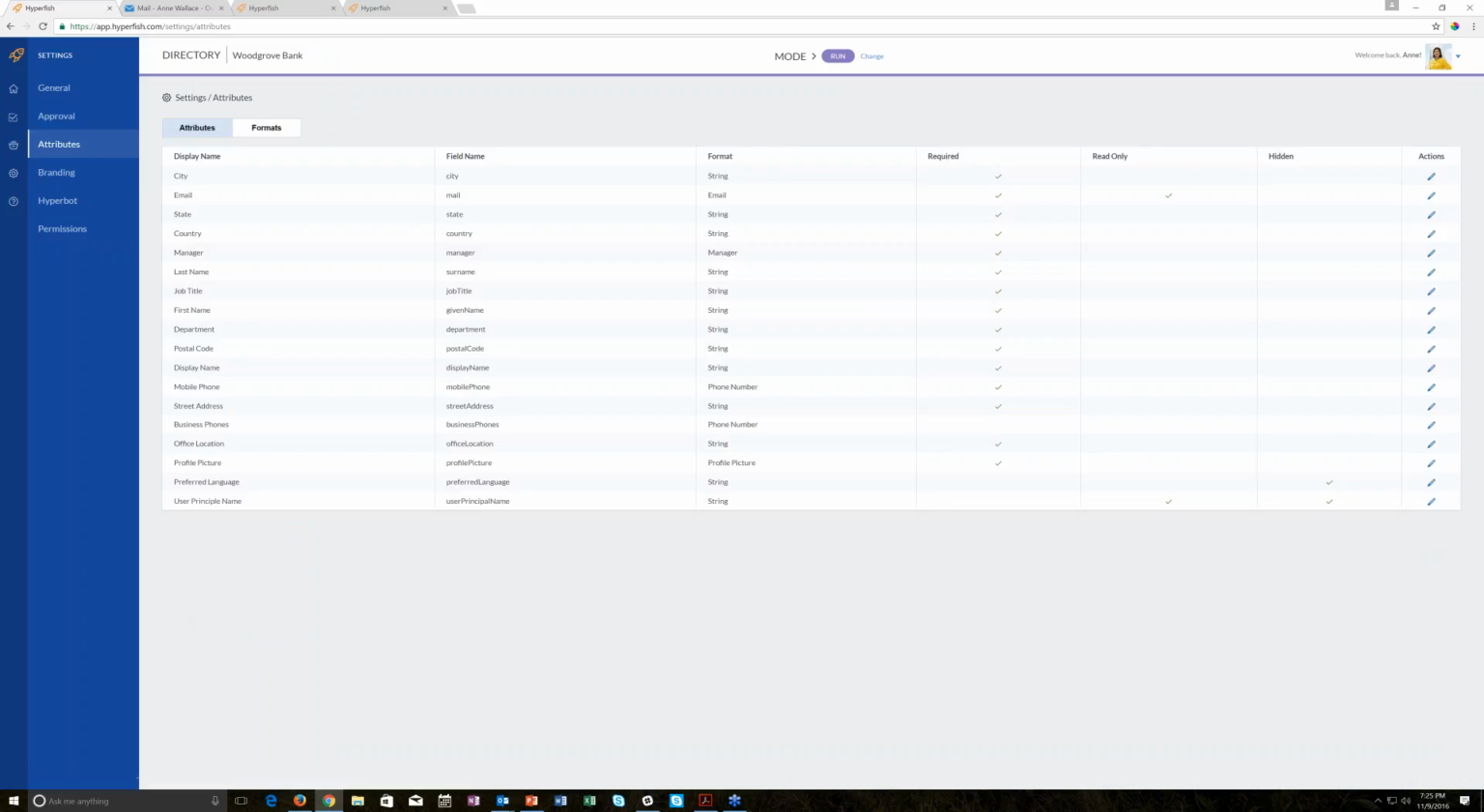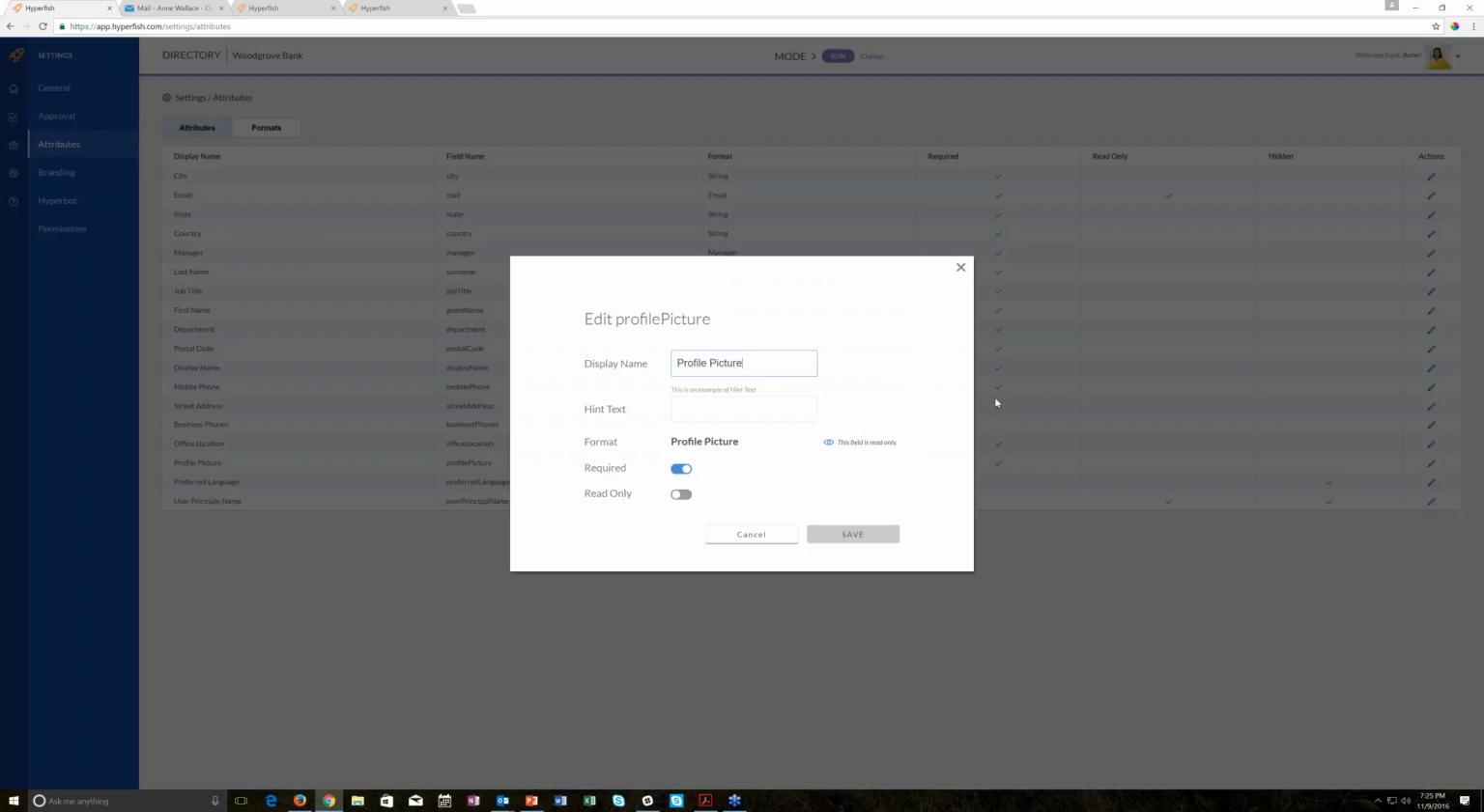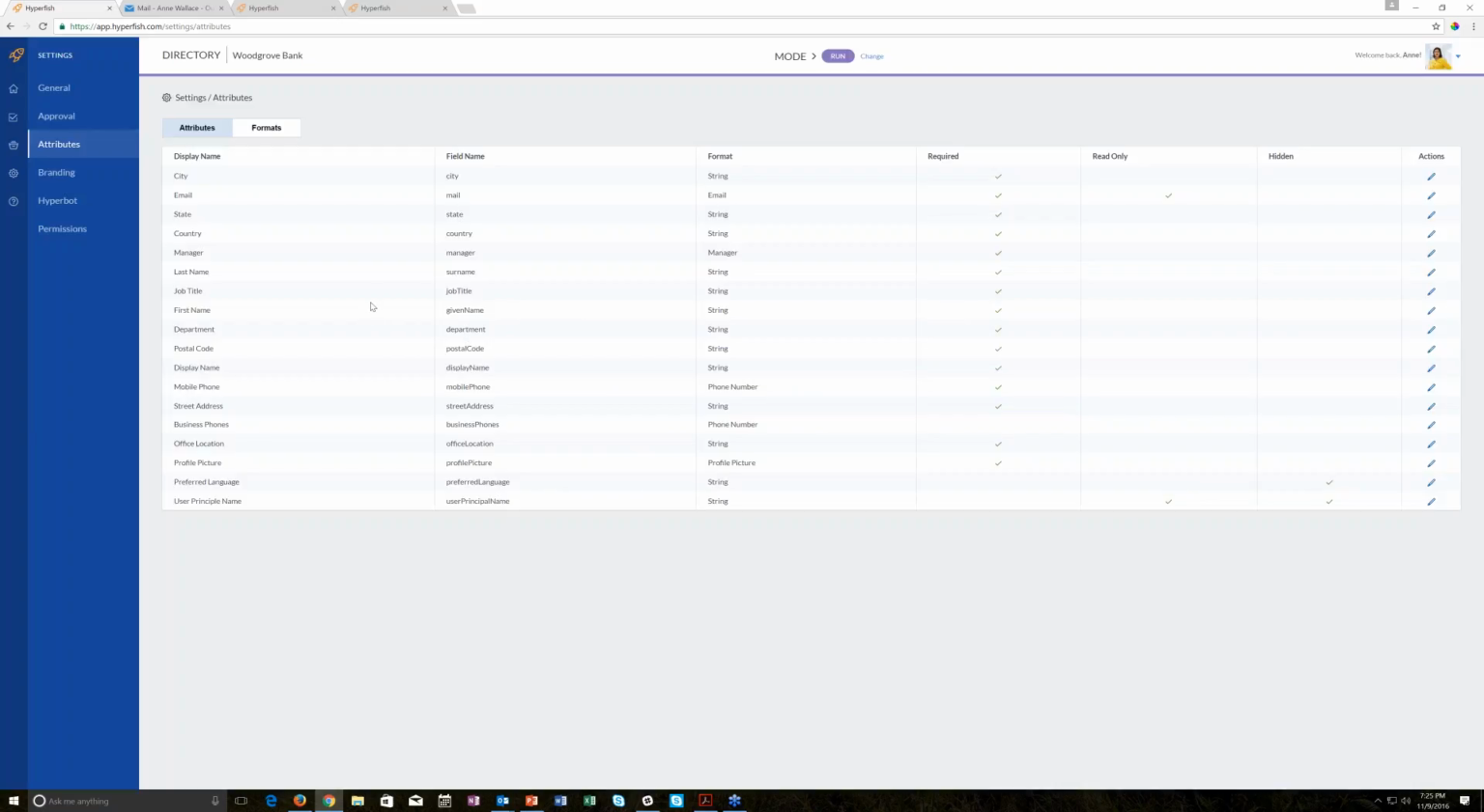Under my attribute settings, this is where I get to configure all of my attributes and what type of format I want it to display in. So you'll notice here, for example, I have my profile picture that we talked about. So let's have a look at what that actually looks like. Here I can go into my profile picture, I can give people some hint text, I can make it required or read-only. So for example, if you have another system that manages your emails or manages your first name and last name, you can actually make those read-only. I can also provide the end user with some hint text and also control the format as I mentioned before.